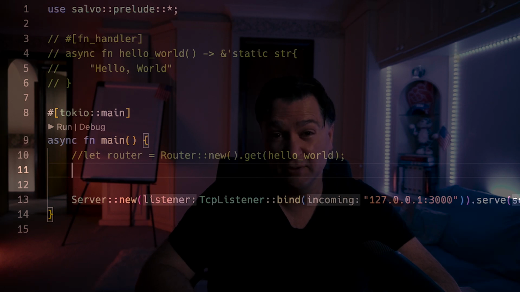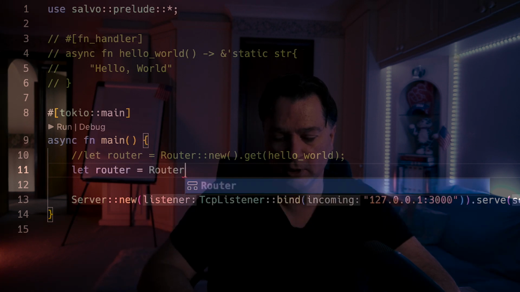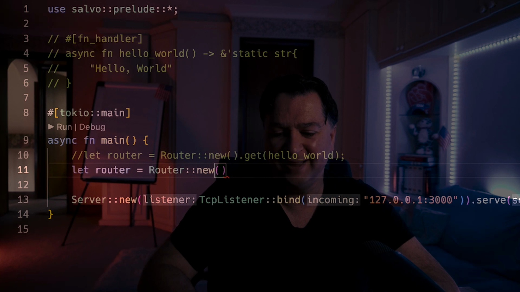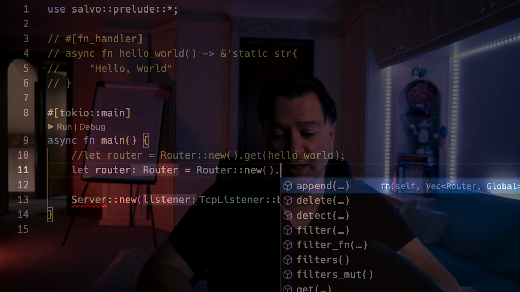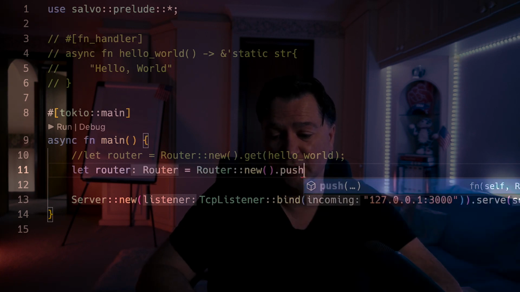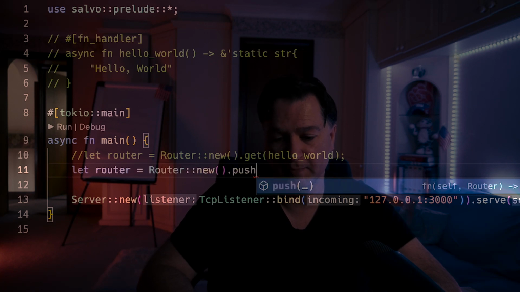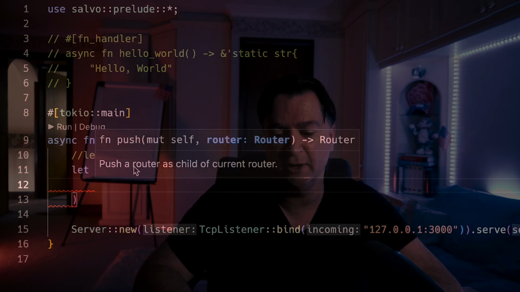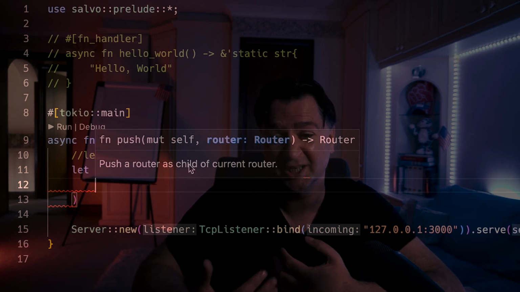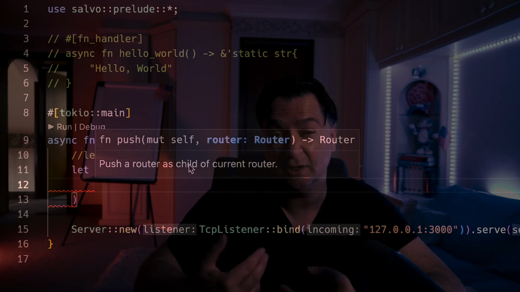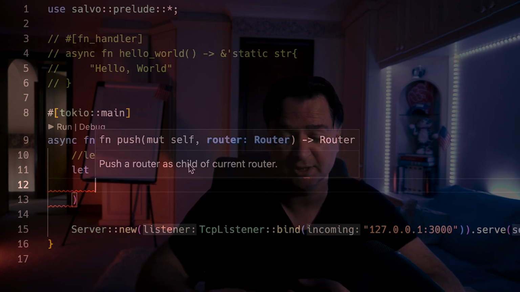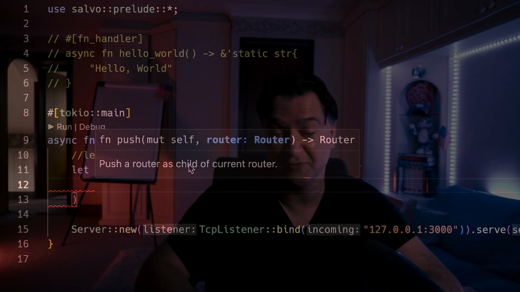What we need to do now is create ourselves a brand new router. We'll do that exactly like we did before by doing let router equals Router::new. But instead of passing get this time, we're going to use the push method. What push allows us to do, as you can see there, is push a router as a child of a current router. So it's essentially allowing us to chain routing together. We can chain all of these routing requests together, and that's going to be super powerful and easy.